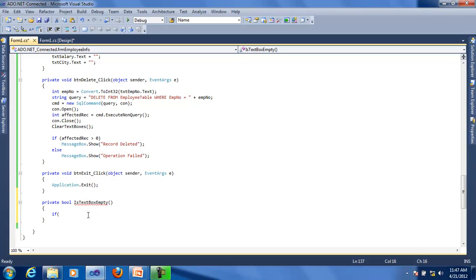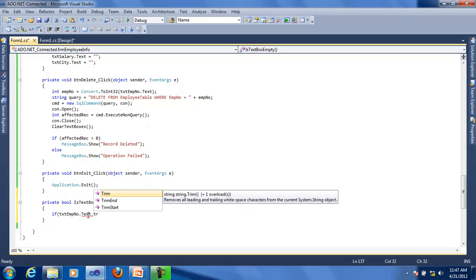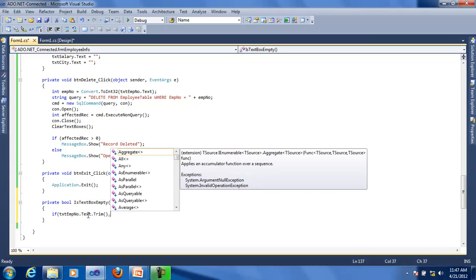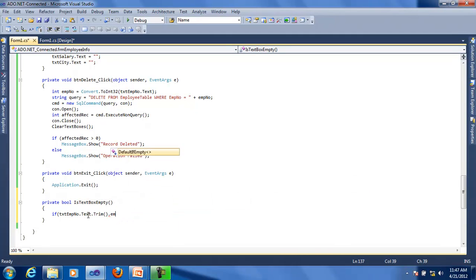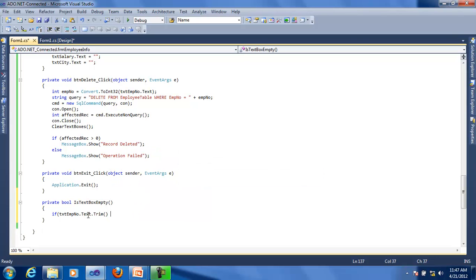So how can you check? If txt emp number dot text dot trim, you have to trim. Sometimes the user can enter only spaces, so you should trim it and check it. Dot it's equal to string dot empty.